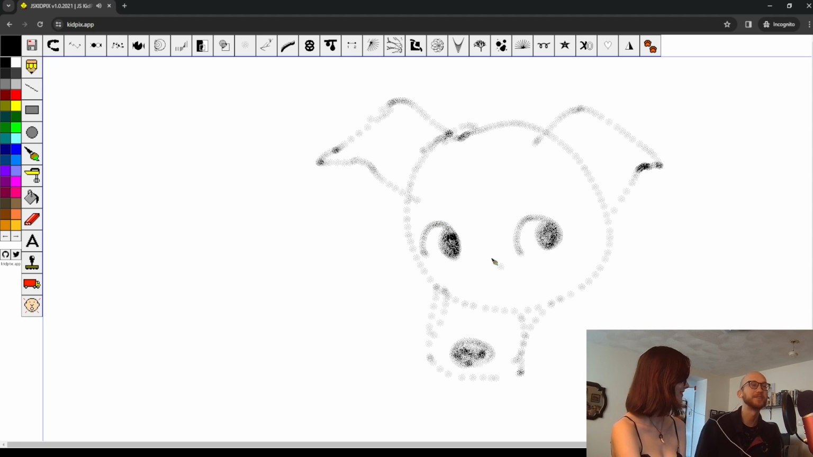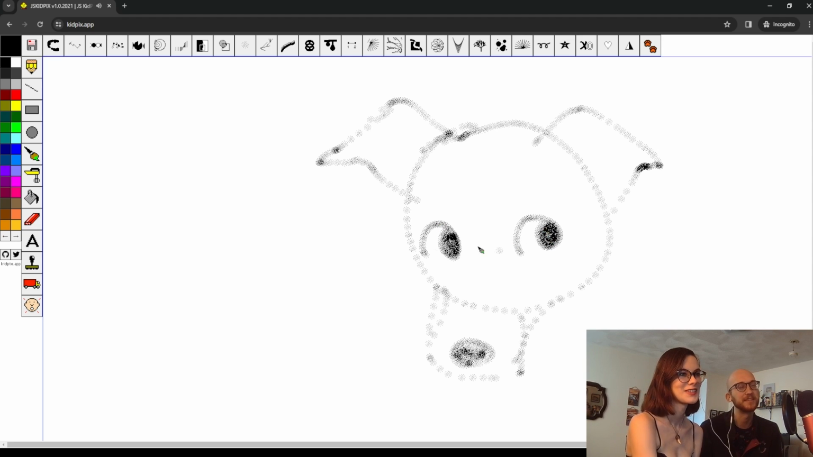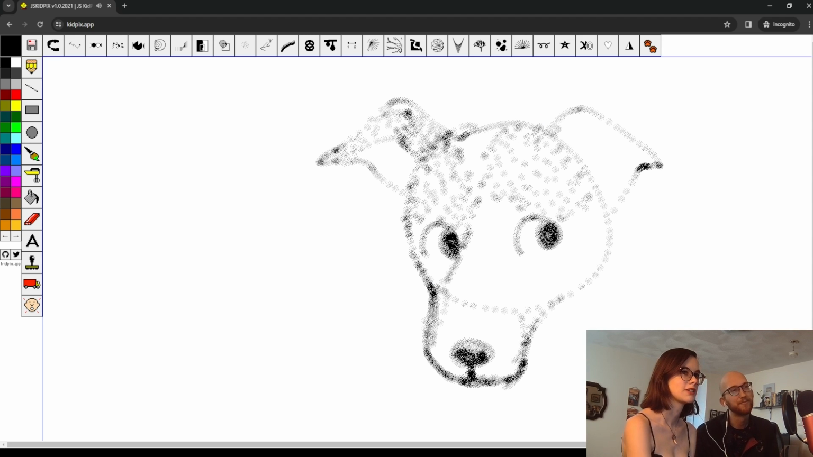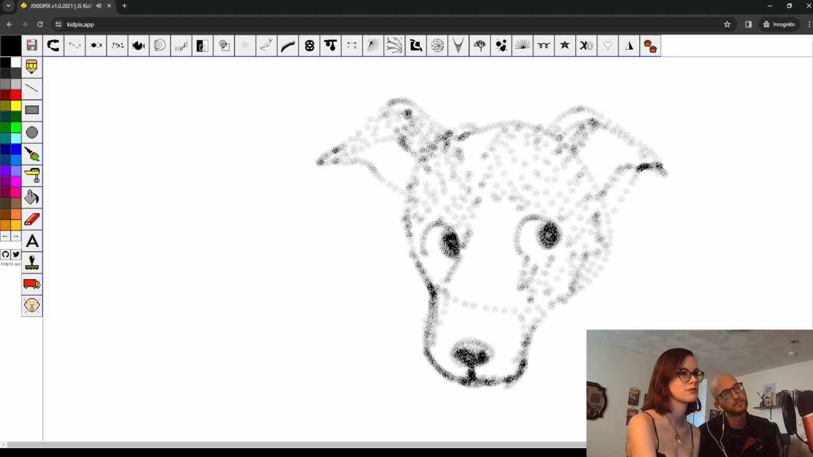Only Claire could take a brush that looks like this and make something that's actually cute. It's panko. You're layering your brushes right now. You can get different opacities. Kid Pix is amazing.